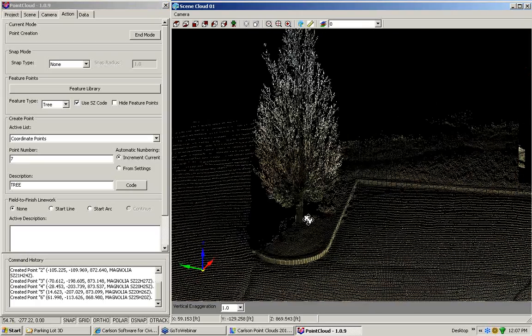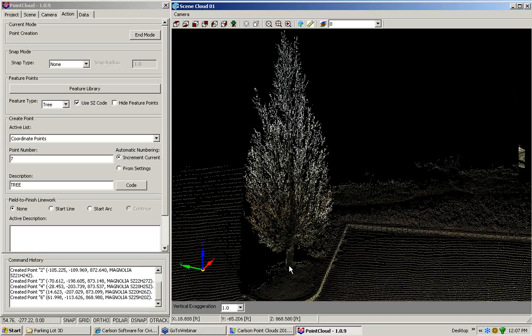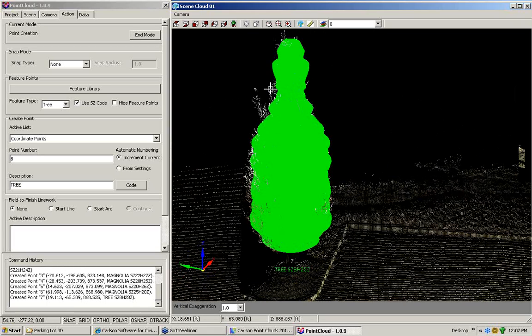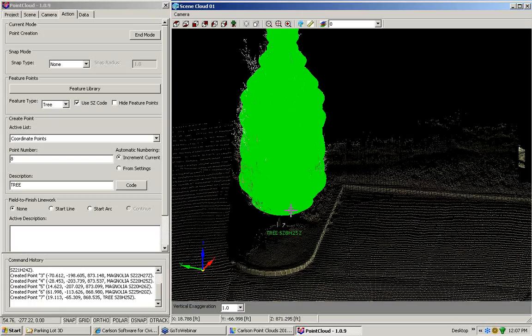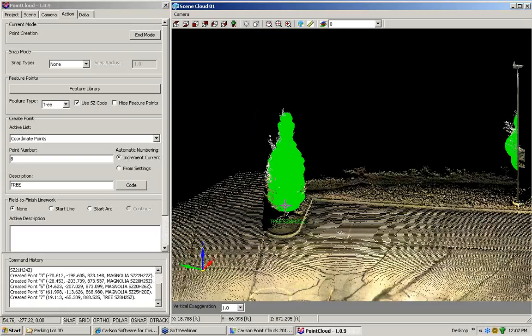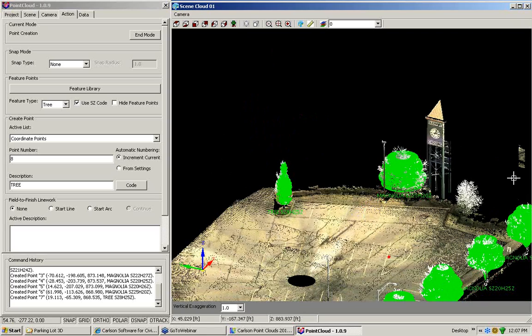Now watch how this works. When I pick at the bottom of this tree, it finds that information going up. And it gives me the tree, the size, and the height of it. So that's a very nice tool working with this. Now, we'll just go over here real quick.